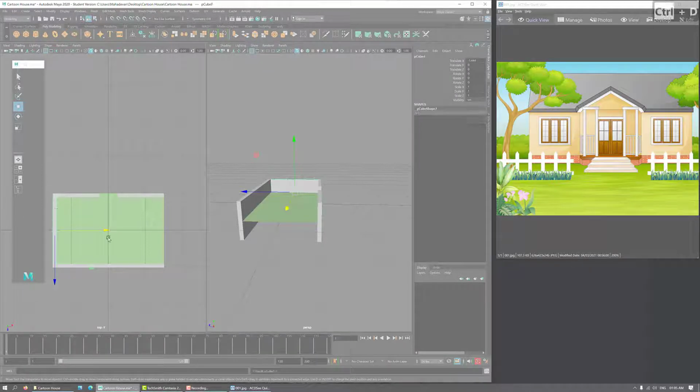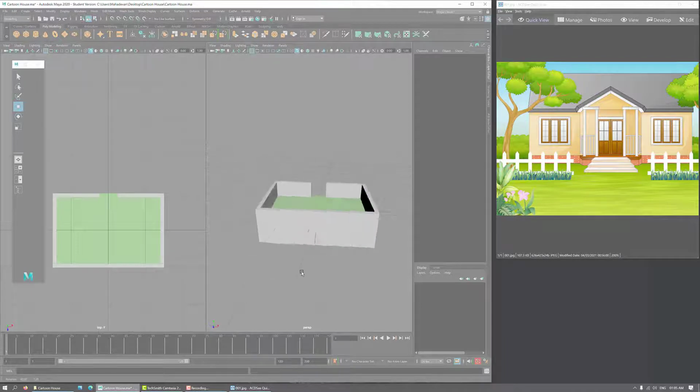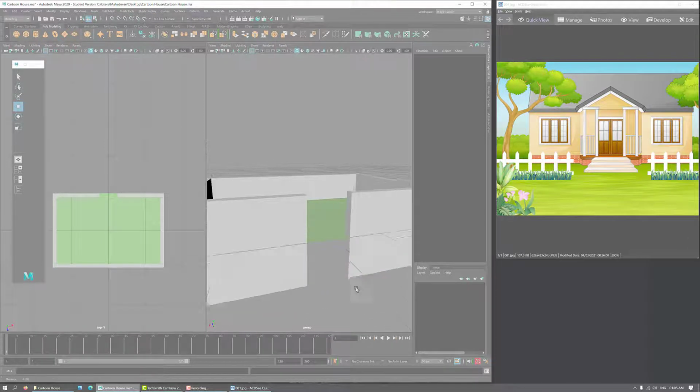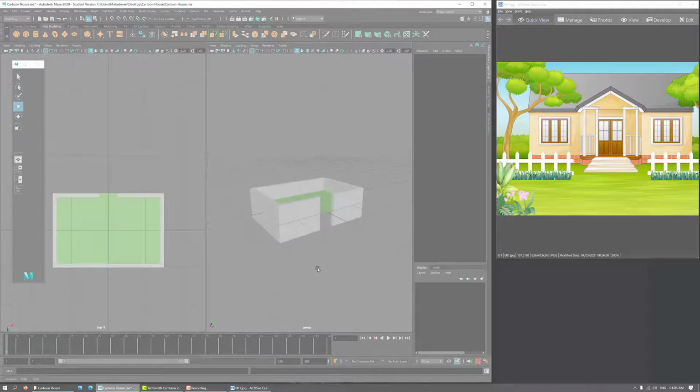Control D on the opposite side and try to close it on all sides, guys. Okay, yeah, it's working. So next one, what I want is to fill the roof part here.